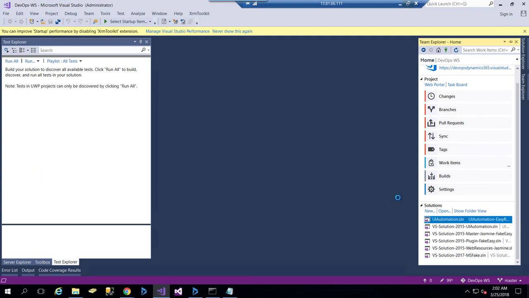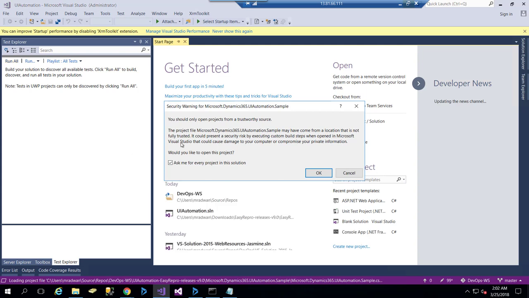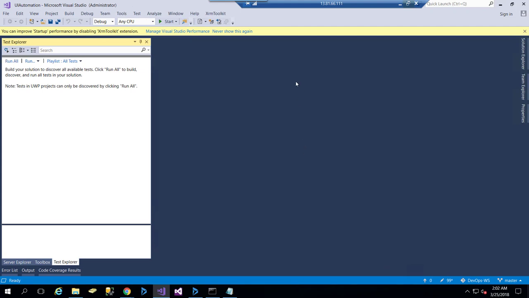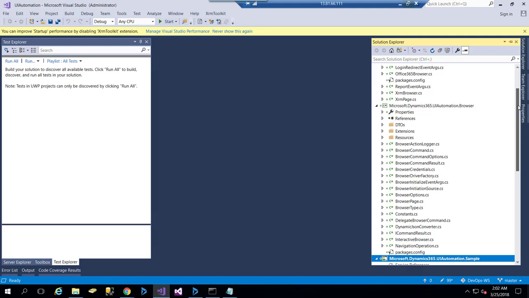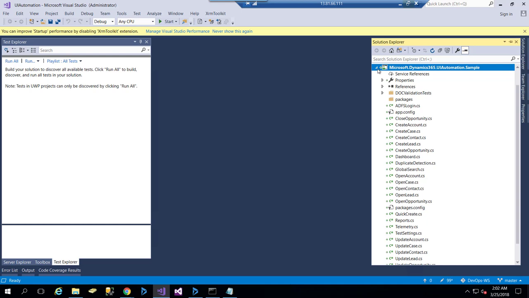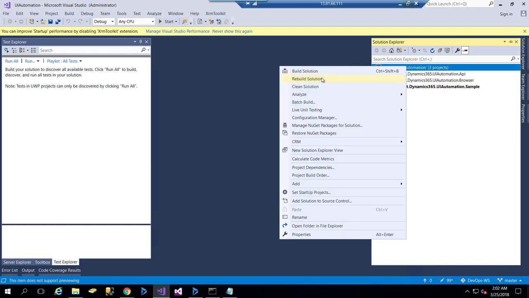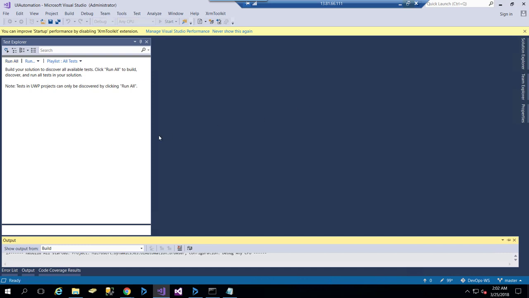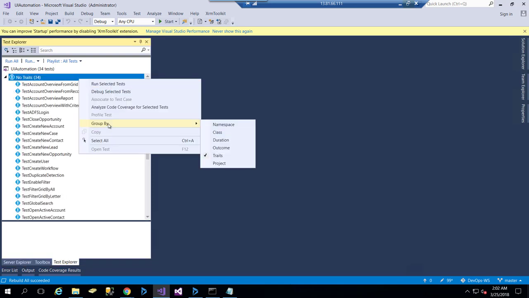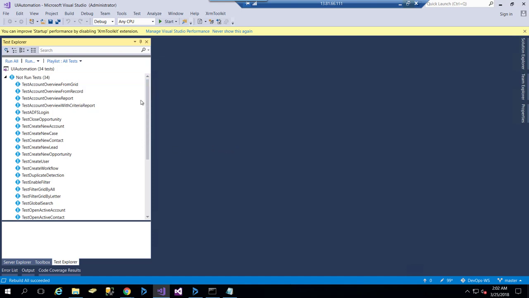This is a solution, so I will open that. Of course, because it's coming from the internet, it's showing a warning, so I trust that repo. And this is the repo. If I start rebuilding the solution, it will display in the test explorer. If I open the test explorer, it will display all the UI tests. So let's group them by outcome. All this is the UI testing.